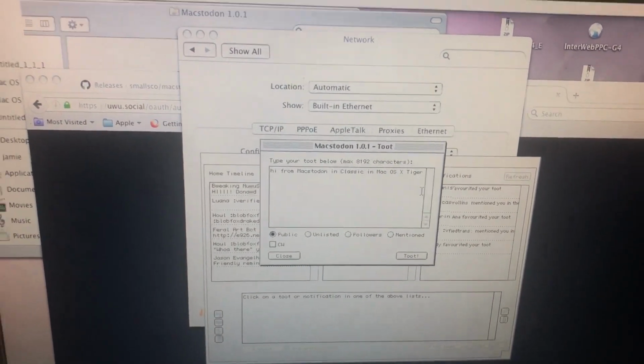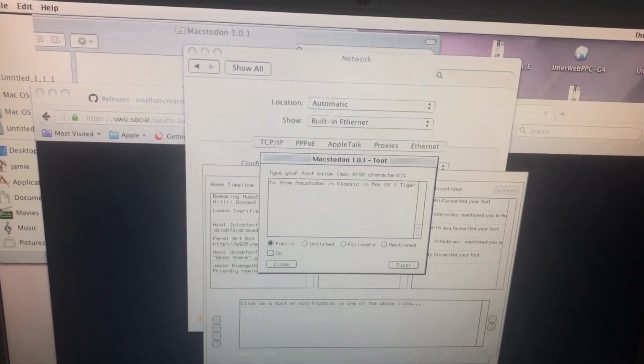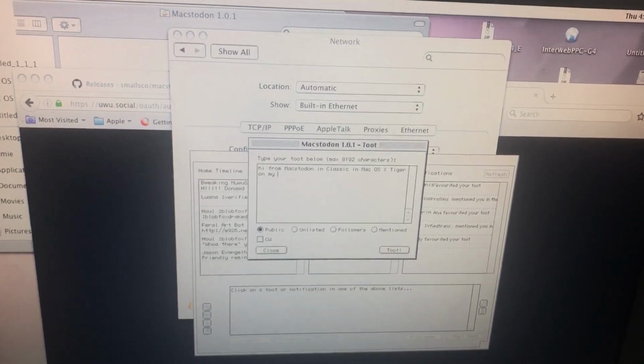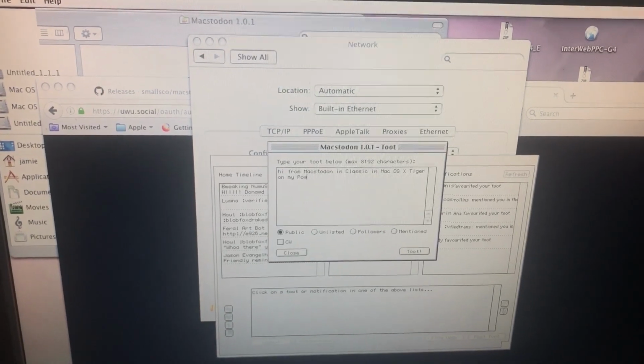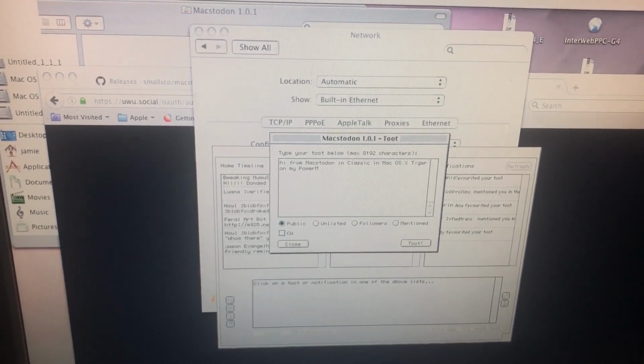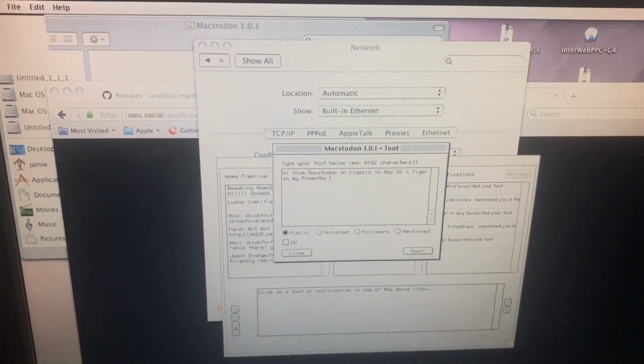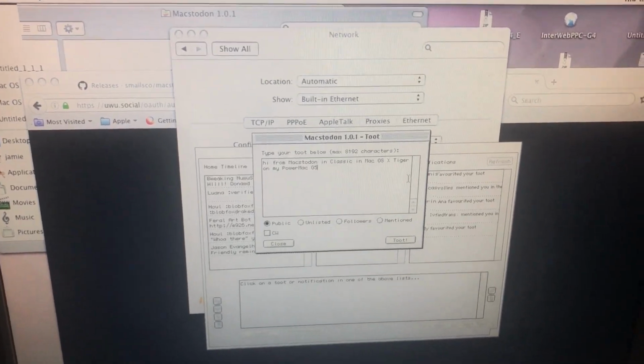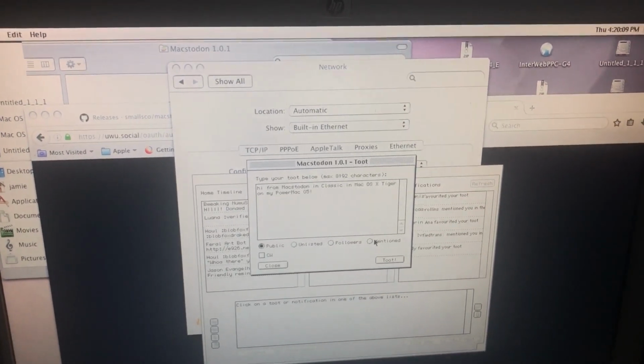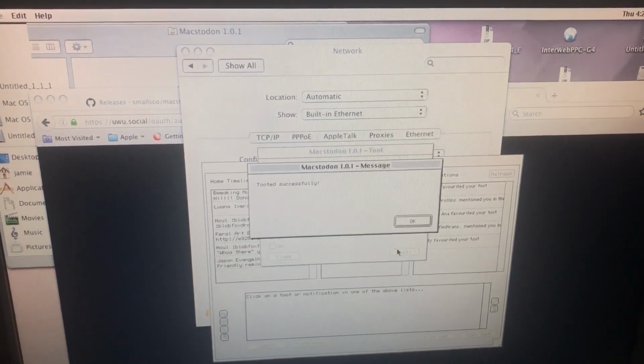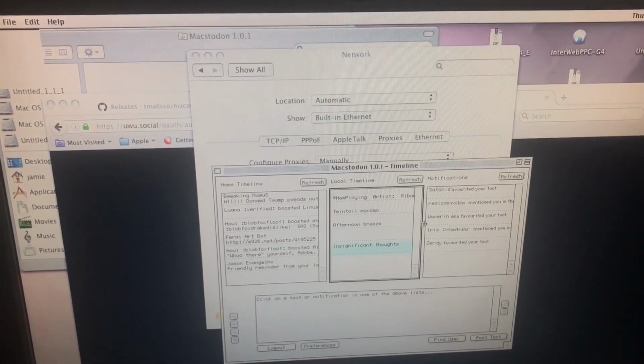In Mac OS Tiger on my PowerMac G5. Just do a nice little exclamation mark and done. Cool.